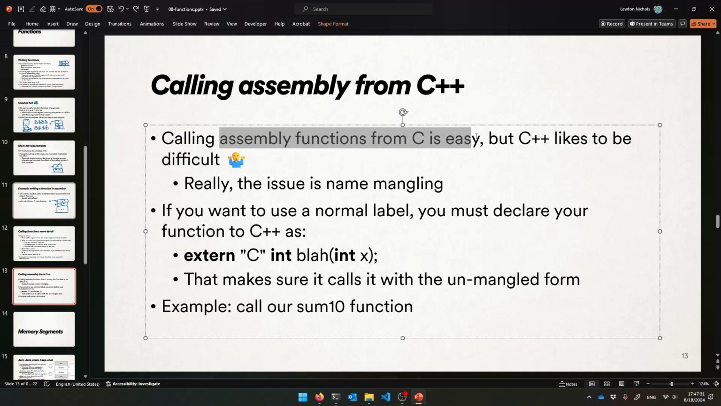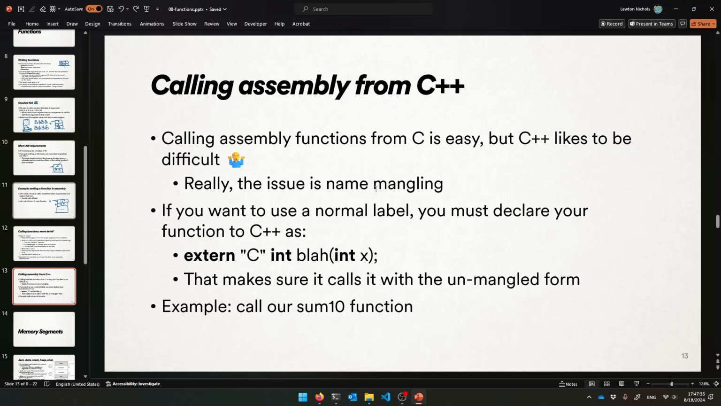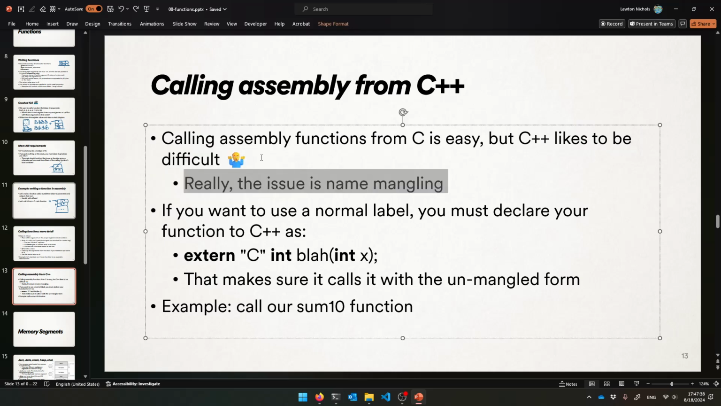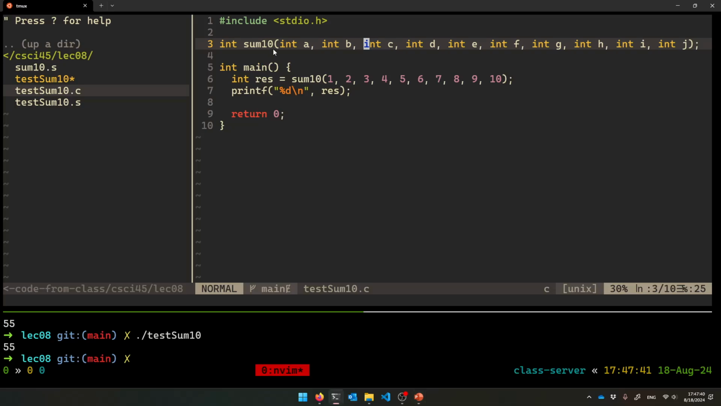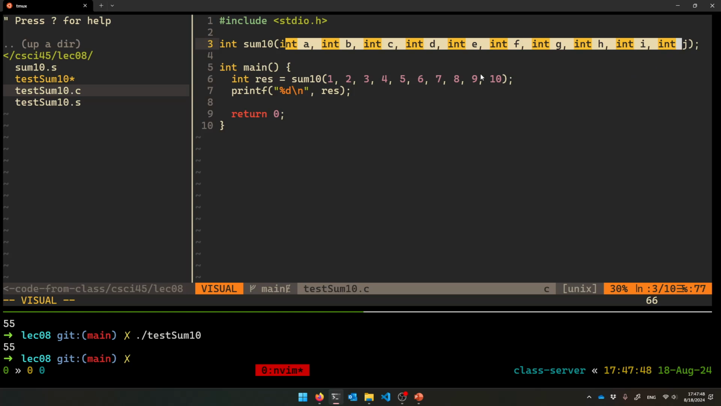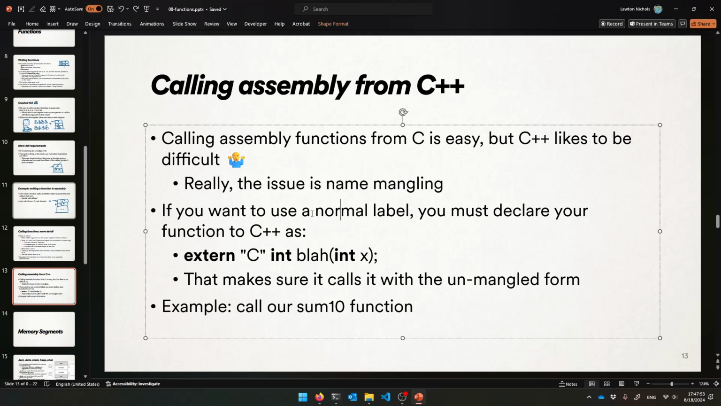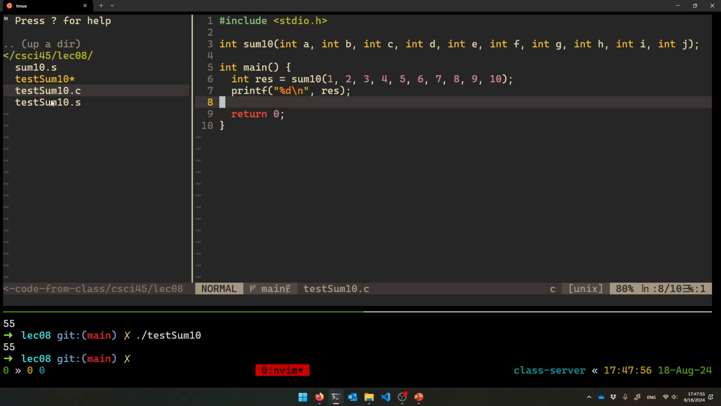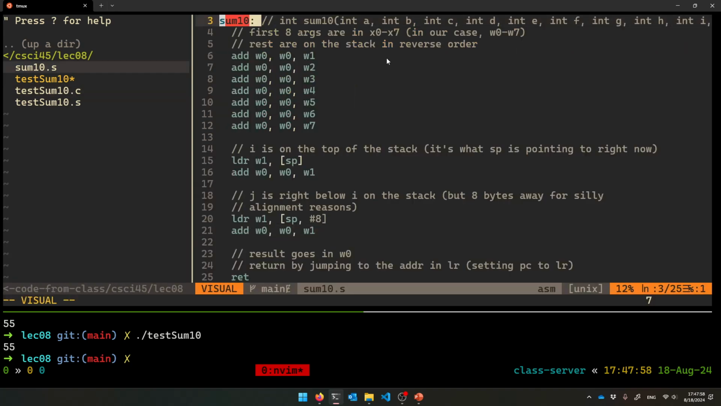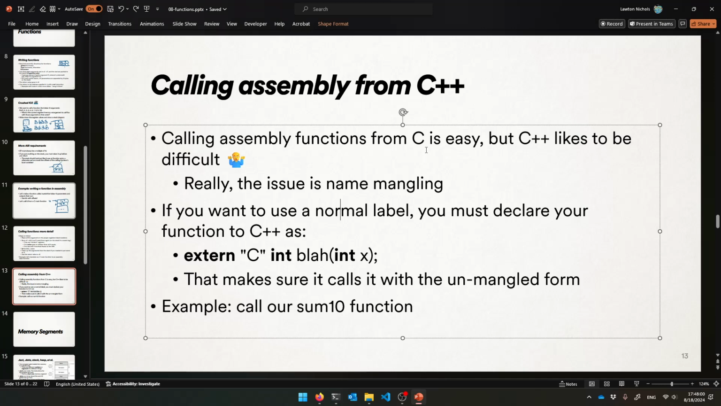Calling assembly functions from C was very nice and easy, but C++ sadly likes to ruin our day. And the issue is name mangling, because in C++ it's not BL sum10 anymore. It's BL underscore Z sum10, and then it has words that describe that each of these 10 arguments is an int. All that weird stuff is going on. And so if you'd like to just use a normal label like we were using, have it BL to just something called normal sum10, then we have to turn off name mangling for that particular function. We have to declare it to be a C-style function, right?